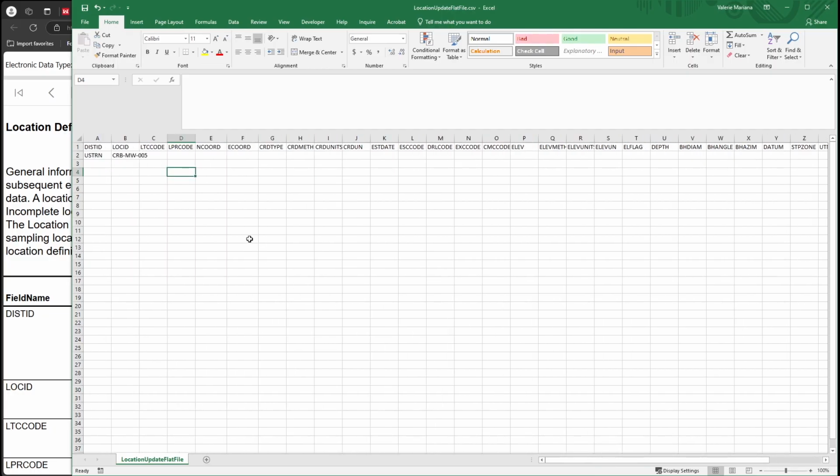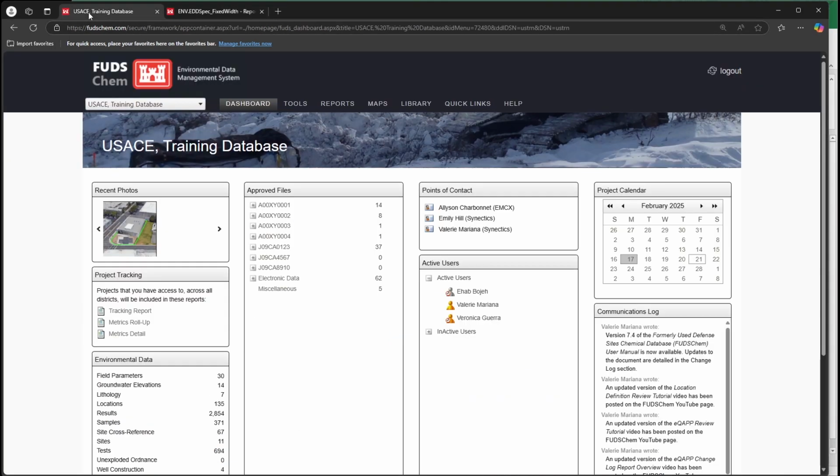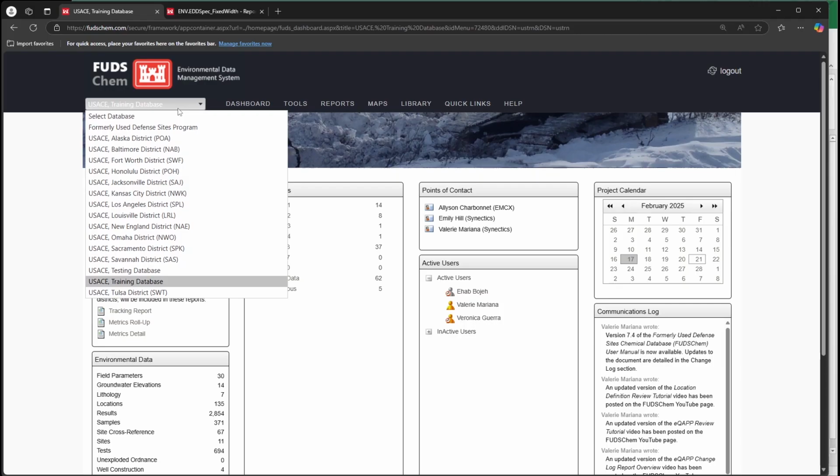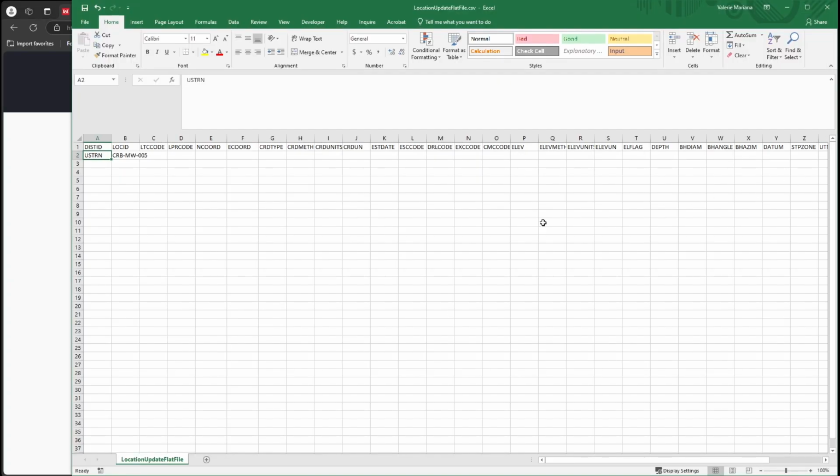Dist ID is US plus the 3 letters that appear in the database dropdown after your district name. For example, New England district would be USNAE. The training database is USTRN.